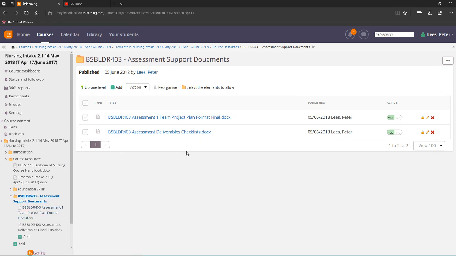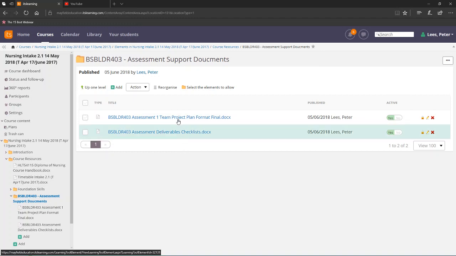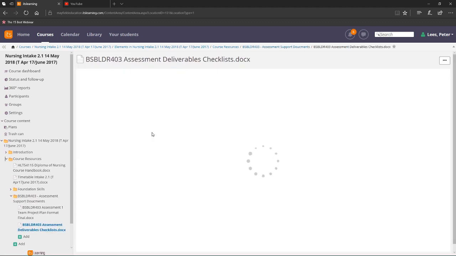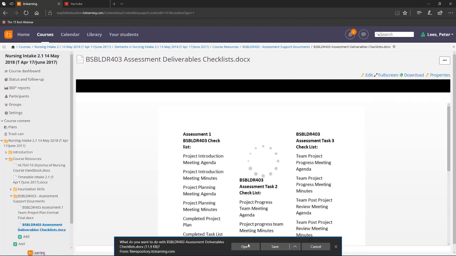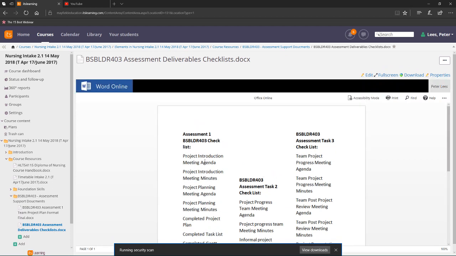Now, for those that joined me for the session we had in class on this unit, you'll know that we've got a little document here which has all of the deliverables, like a little checklist of all of the things you need to submit in all 3 assessment tasks. This will be a really good way for you to go over your assessments to make sure that you have all of the required documentation. I'm just going to download this one because it's taking a while to load.